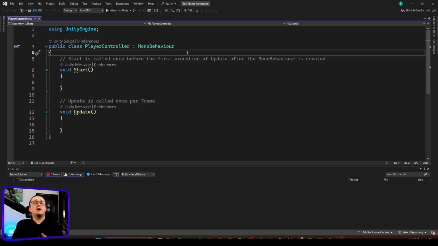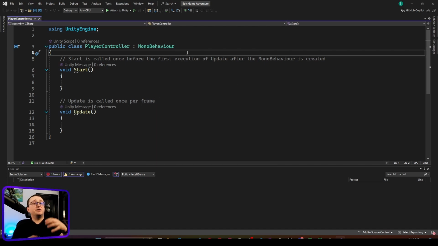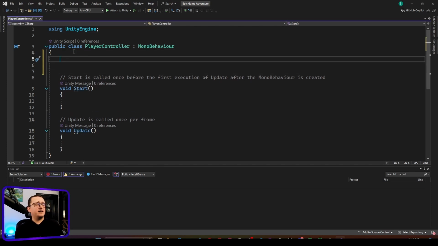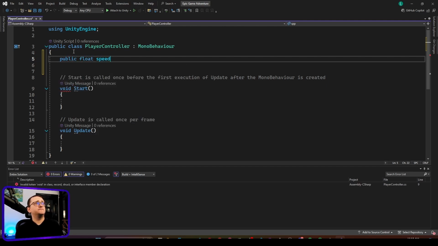A variable is like a container that holds information. Imagine you have a box labeled speed and you put a number in it, like 10. You can use this number later in your code. Here's how you declare a variable in C#. Let's add some empty spaces here, and then let's write public float and let's call it speed. And that's how you declare a variable of type float.